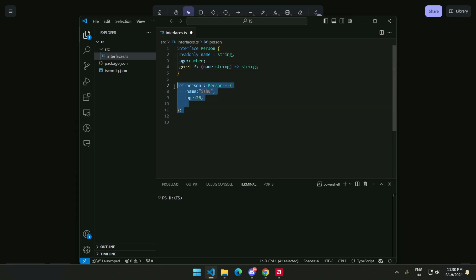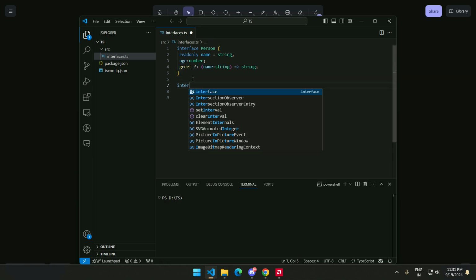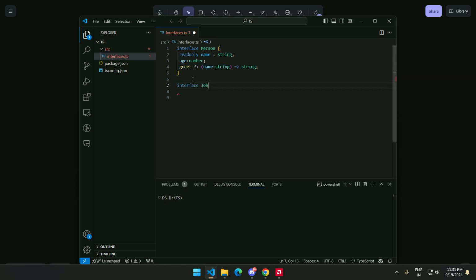Let's see some other examples. If I have this, and if I create another interface with the name JobType, and here I have some members, let's name it job. It's going to be job type. It could be engineer, it could be sales. I'm using a union here to have only these two specific values.